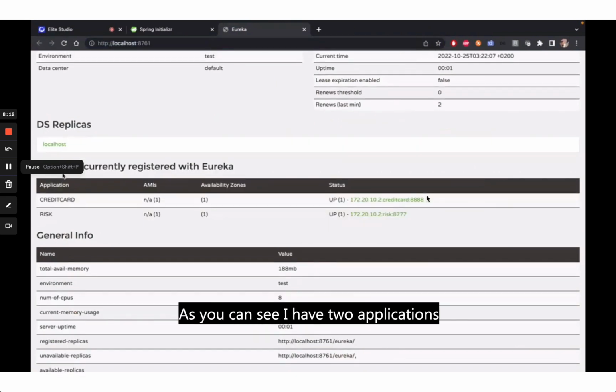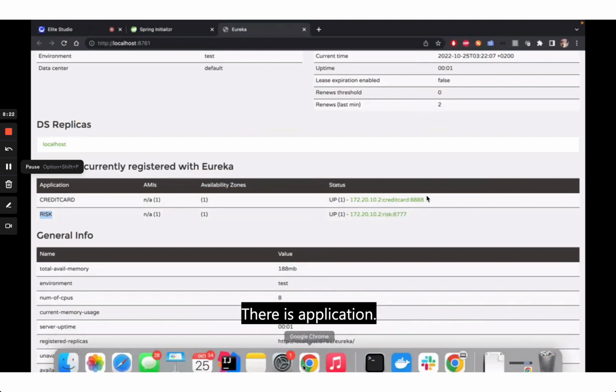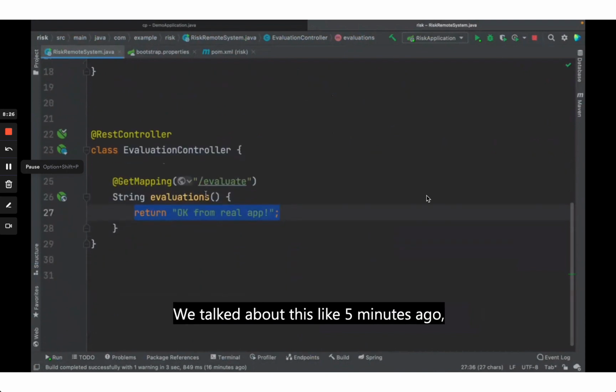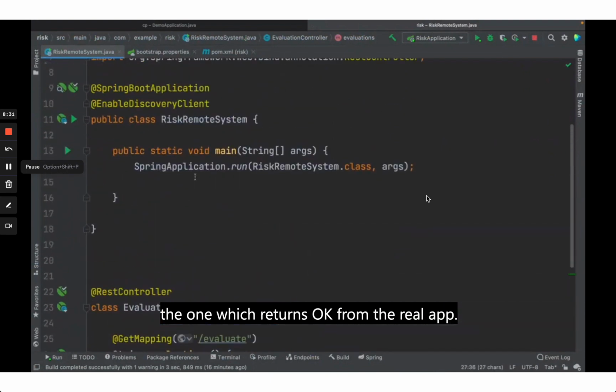Let's refresh that. As you can see, I have two applications registered, because I forgot to disable the risk application. It's already running. That's the second application that I wanted to run. We talked about this like five minutes ago, the one which returns OK from the real app. So this is already running.